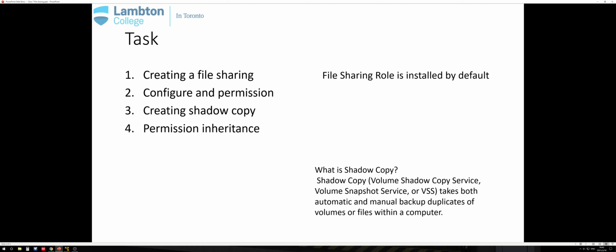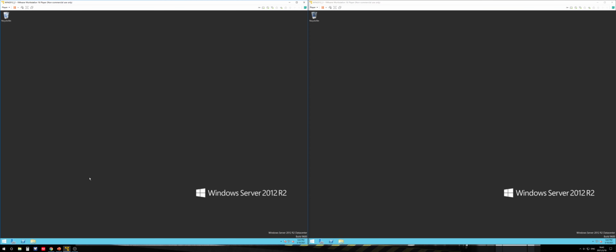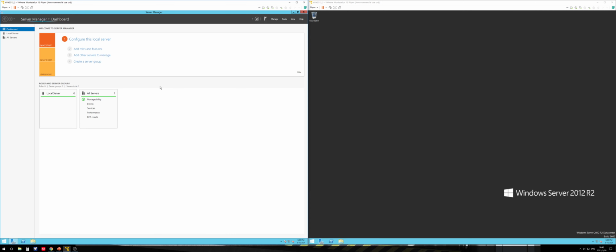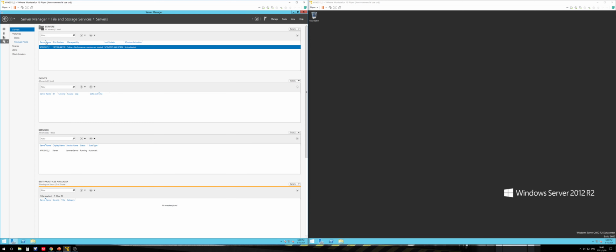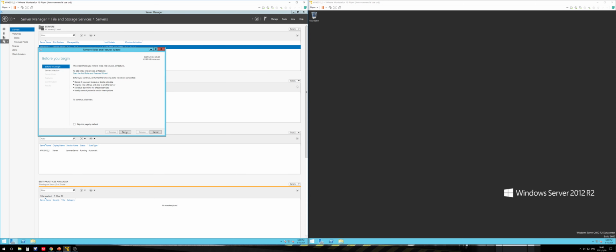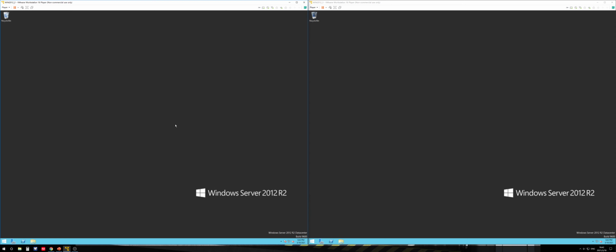For the requirement, we need to have the file sharing role. It's installed by default, and we don't need to do anything. You can check the role for File and Storage Services. It's already enabled in your Windows Server 2012. So you don't need to add the role. You can even remove it, like here. You can find the role is enabled already, so we don't need to do any modification.